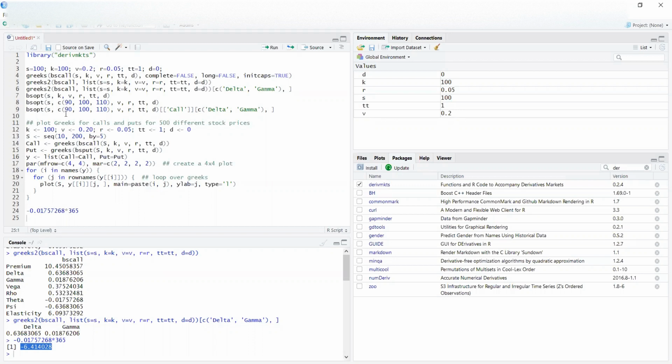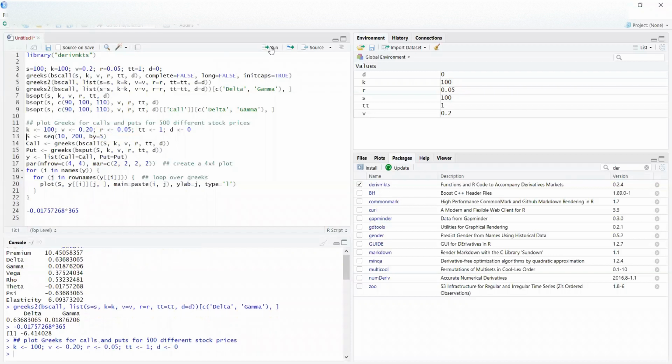Okay, now more good things here. We can do a data table, so we can plot Greeks for calls and puts for 500 different stock prices. And we're going to consider where the exercise, the sigma, the risk-free rate, and T and D are kept static. And then we consider the stock price going from 10 to 200 in steps of 5. And we're going to pull out Greeks for the call and for the put. Okay, so let's just run the sequence code, and we're also going to graph as well.